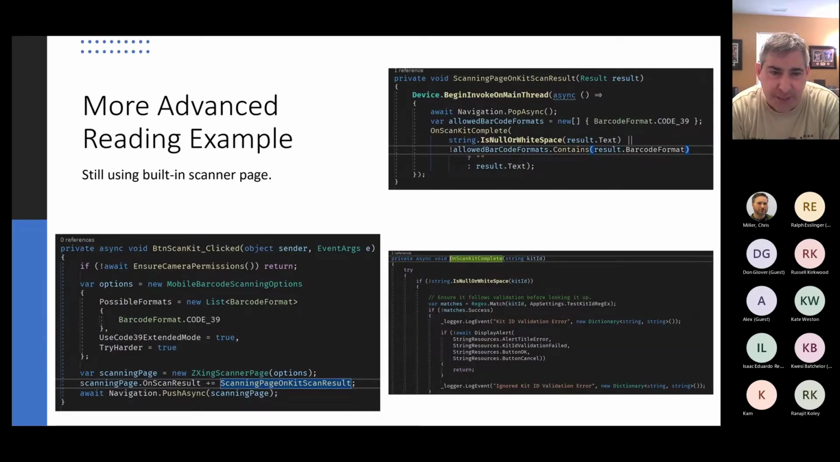So what's a more advanced reading example? These are snapshots from the COVID app. If you take a look, when they tap the scan kit button, I check: do we have camera permissions? If we don't have the camera permissions, I just return. That's it. I'm not even going to try. There's no point. It's going to crash. I'm guaranteed to get an exception if I can't access the camera.